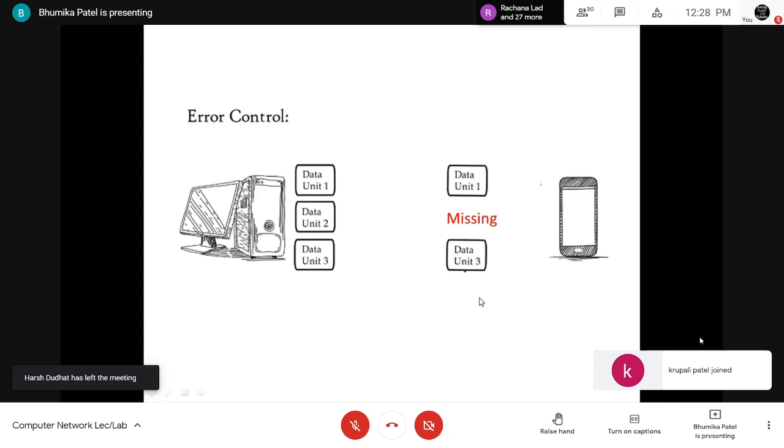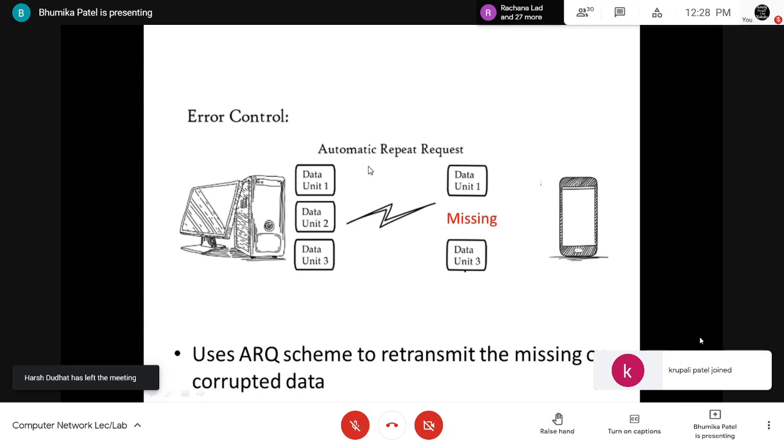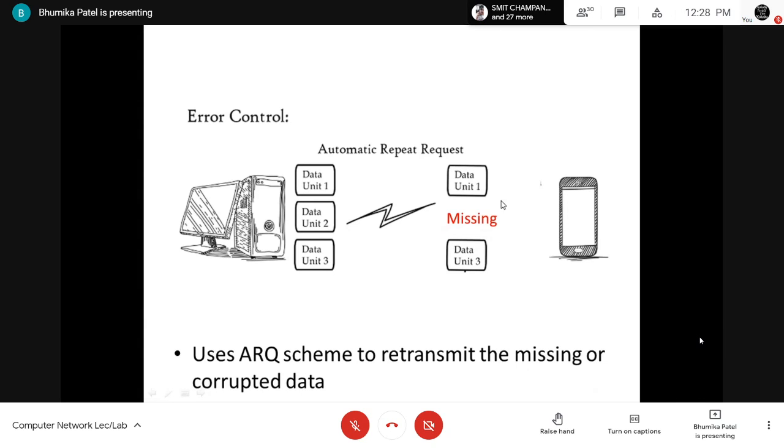Okay, so here with the help of ARQ, that is the automatic repeat request scheme of the transport layer, we can tell the sender to retransmit the lost or corrupted data. So this missing data or corrupted data can be retransmitted by the sender.